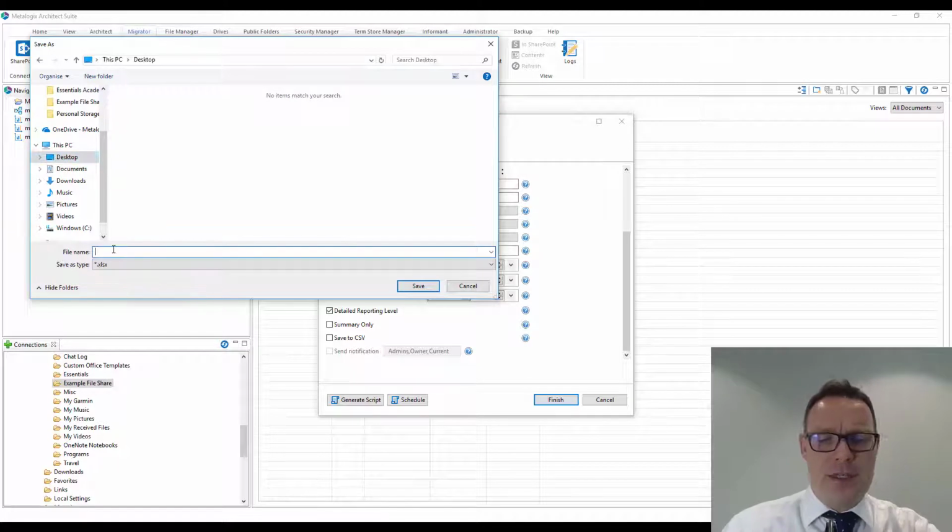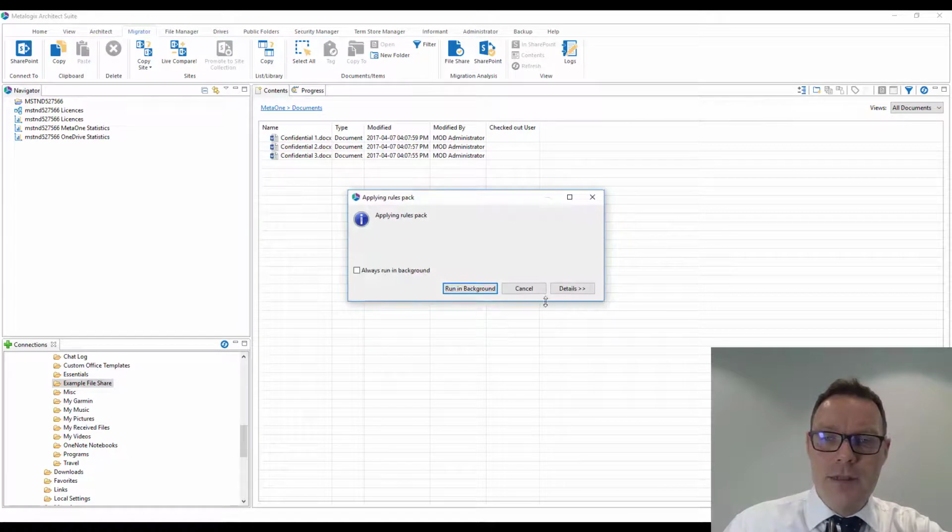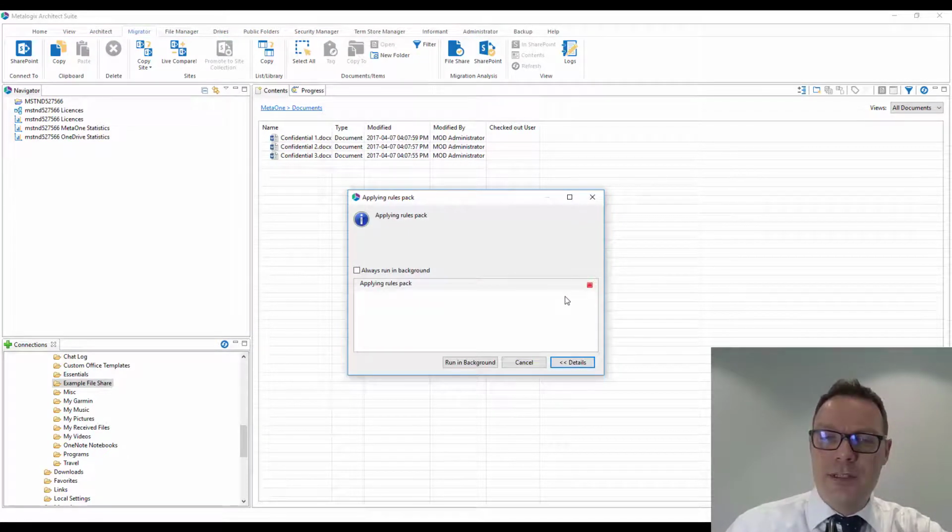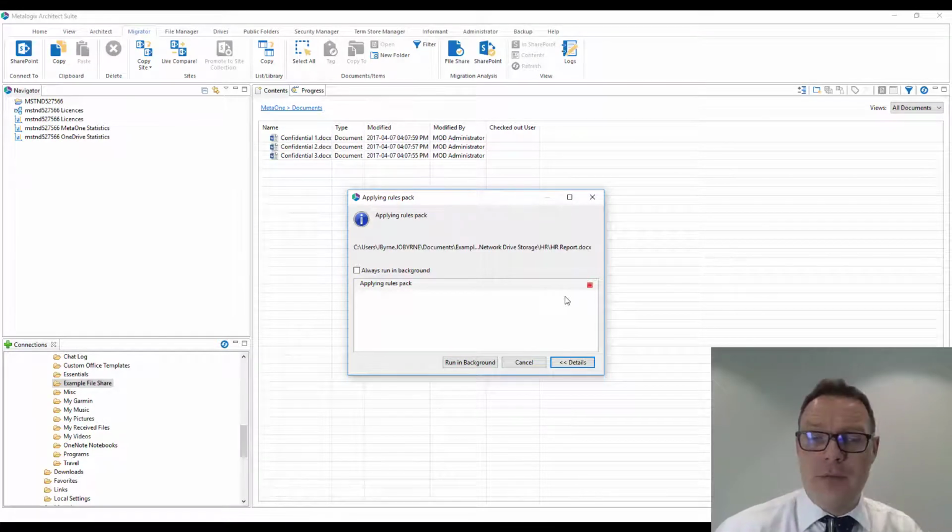So I'm going to save it to my desktop and call it File Share Analysis. And click Save. You see the format there is going to be Excel. So now this is going to process all that data on the file share and produce a report. And from there we can do some analysis on the findings.